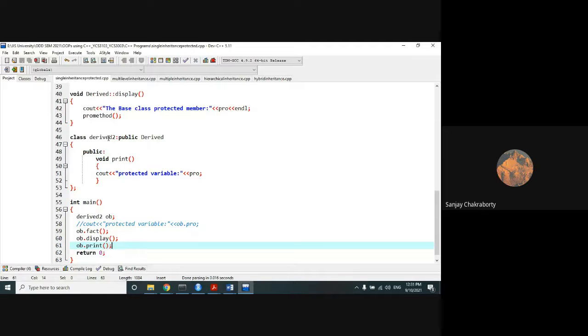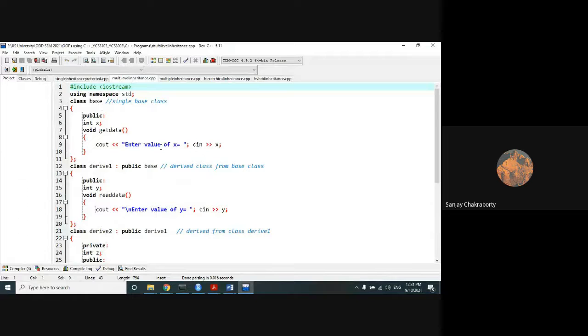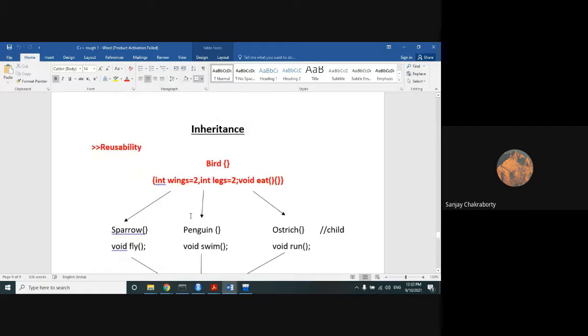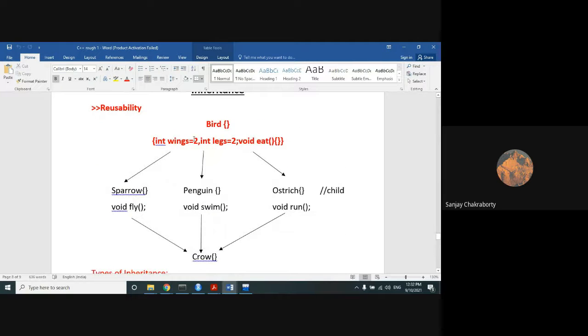Okay. So we will go for the next kind of inheritance, which I have already shown to you in the previous program, that is multi-level. Those who forget, this is a multi-level inheritance where one class is derived from another derived class. In this bird example, multi-level exists from bird to sparrow, sparrow to crow, or from bird to penguin, penguin to crow, or from bird to ostrich and ostrich to crow. So in these three cases, the multi-level inheritance exists.